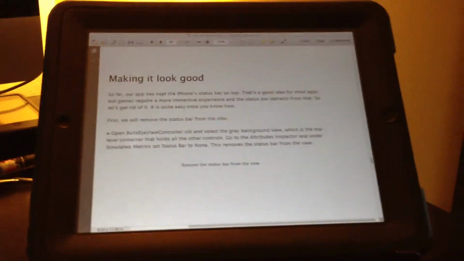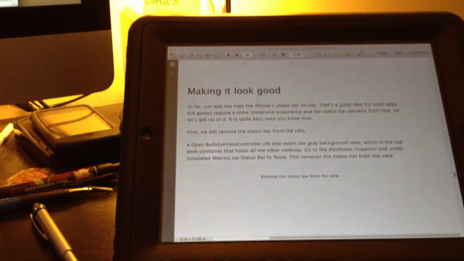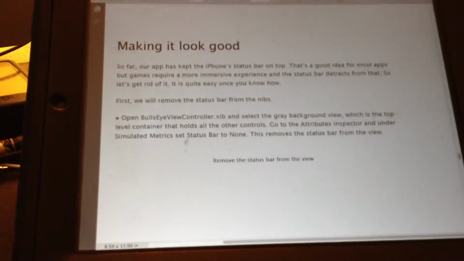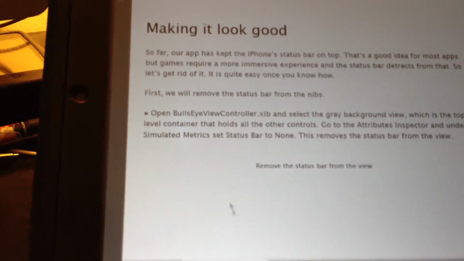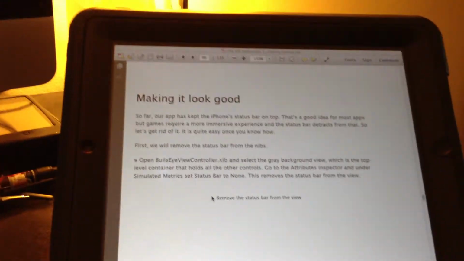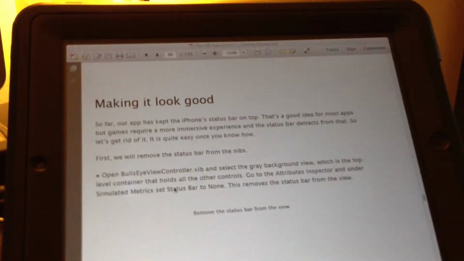But the advantage of using AirDisplay is this book is actually on my desktop. So you see I'm moving my mouse, and it's moving the arrow around on the screen. So this is an extension of my desktop and not just the app. Now, what's the benefit in that?